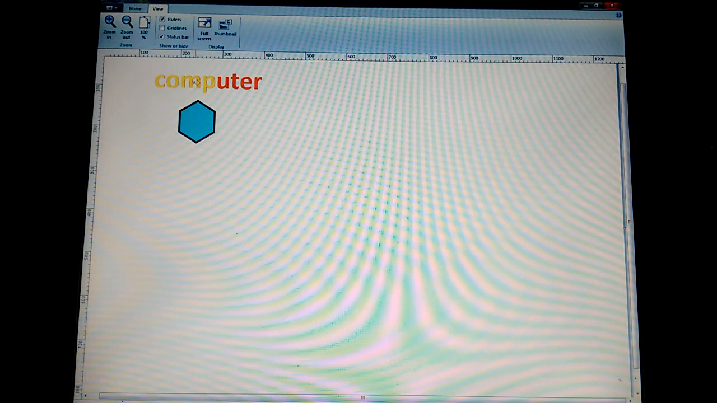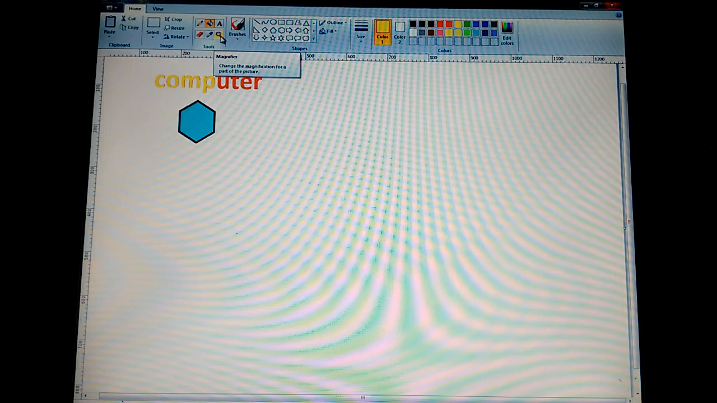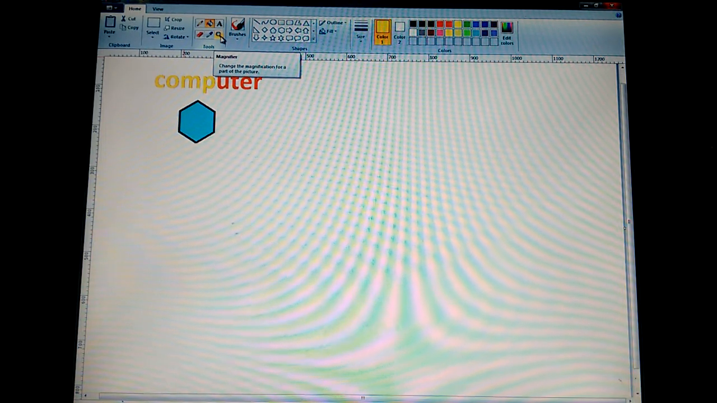Okay. So by using the magnifier tool, you can enlarge the size of an image.